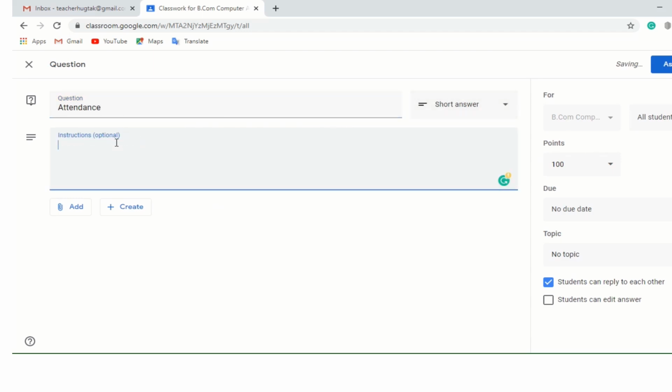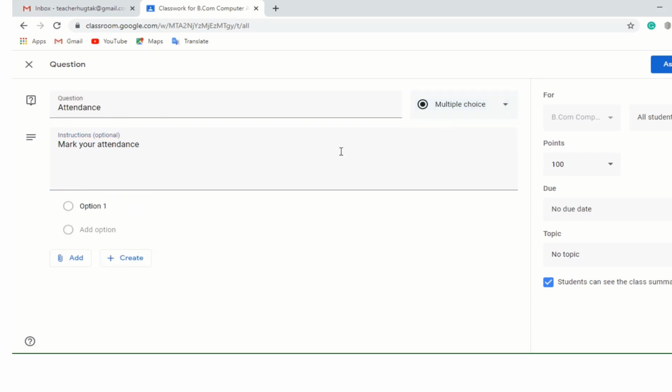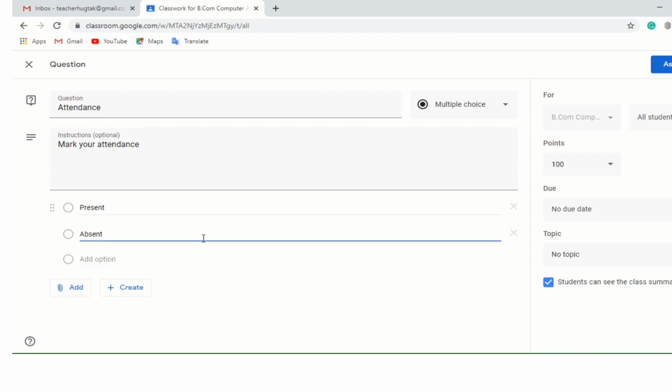In the Instructions tab, mark your attendance, and you need to check here whether the multiple choice option is being selected. Option 1 present, option 2 absent. And here for points, I am giving 1 point for attendance.